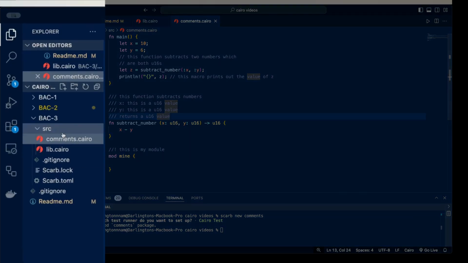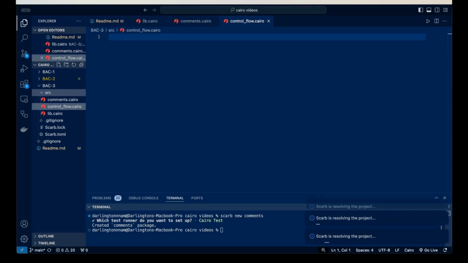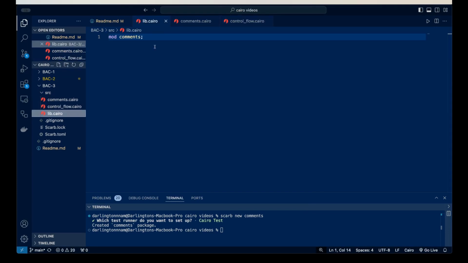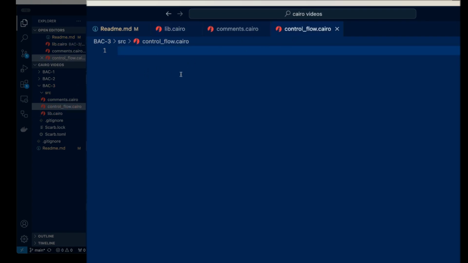What we're going to be doing first is creating a new file. Let's call this file controlflow.cairo. And as always, we're going to go back into lib. Remember, this is how you expose your files to the compiler. So we're going to call this mod control flow.